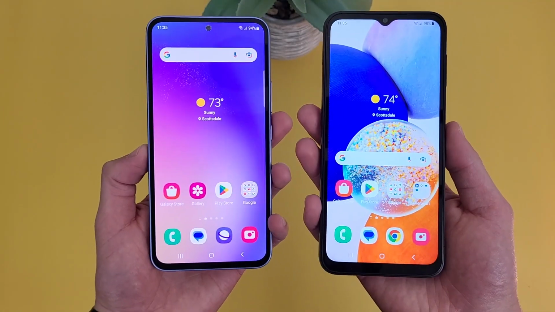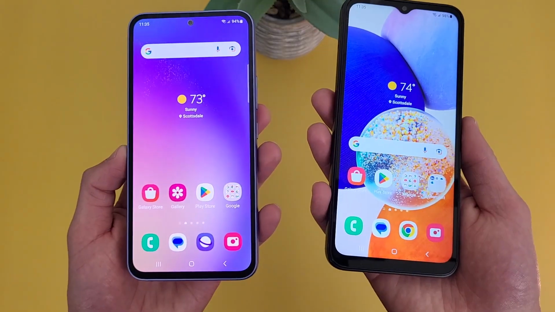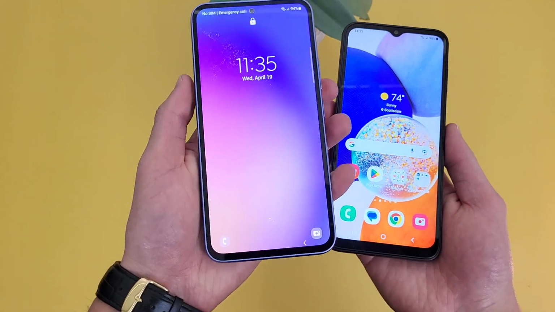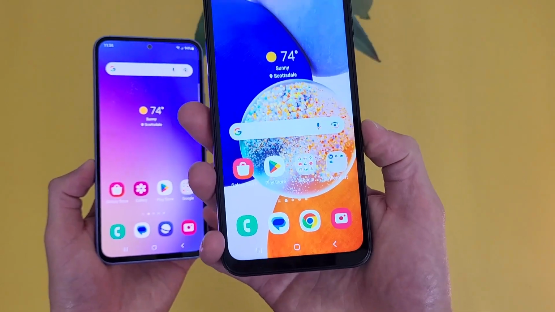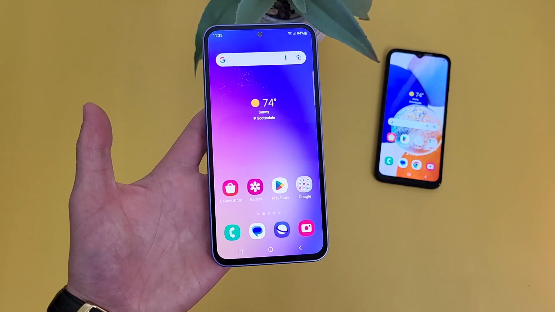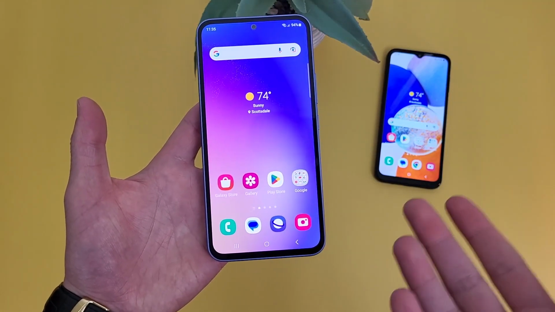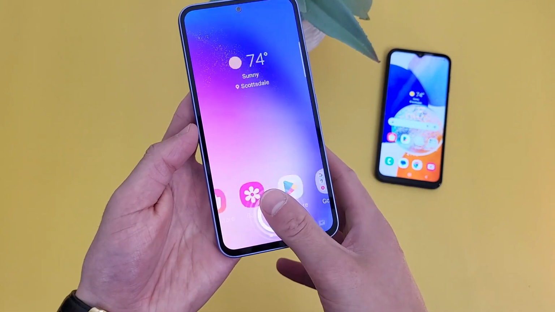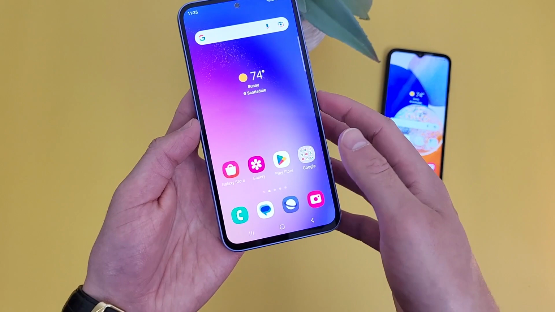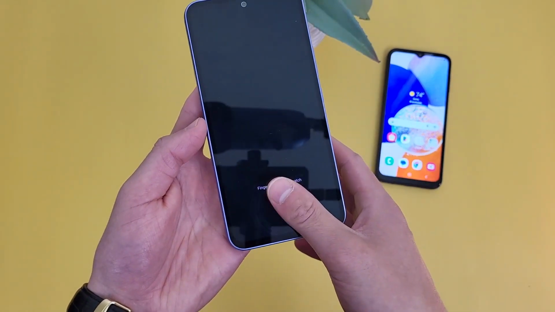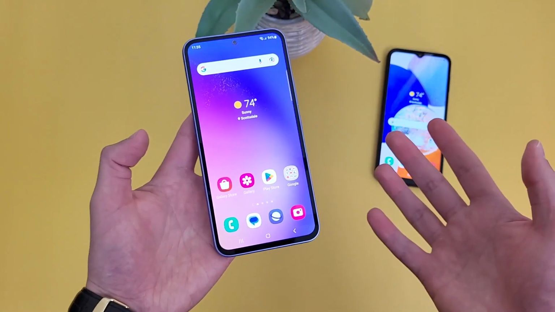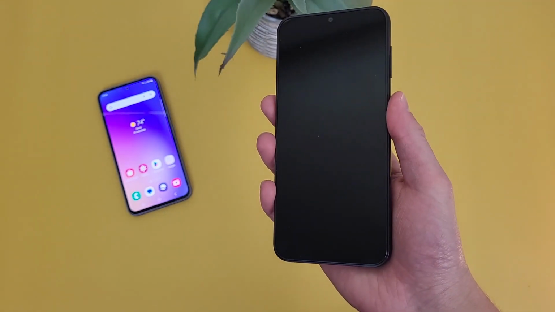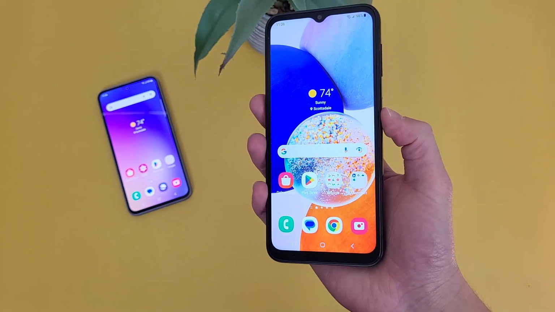For security features, both phones have Face Unlock, and they both have fingerprint scanners. With the Samsung Galaxy A54 5G, it's right here in the display. And with the A14 5G, it's on the power key. But starting with the Samsung Galaxy A54 5G, let's give them a try. There we go, one more time. And there we go. And now for the A14 5G. There we go, one more time.